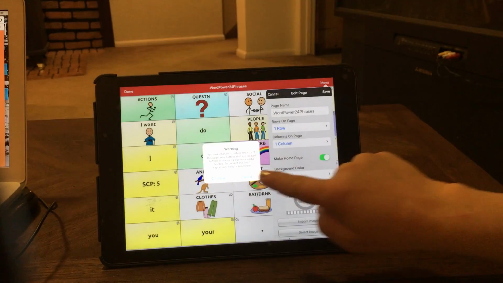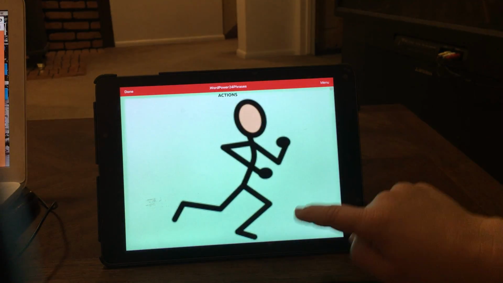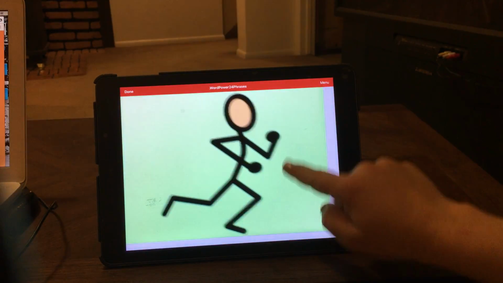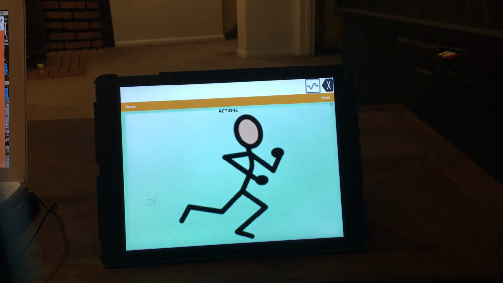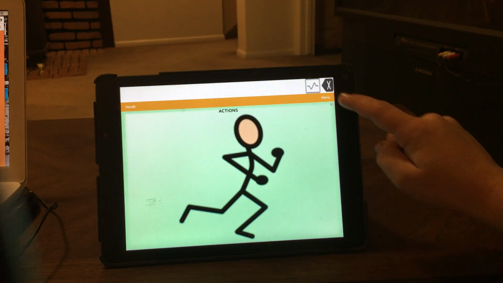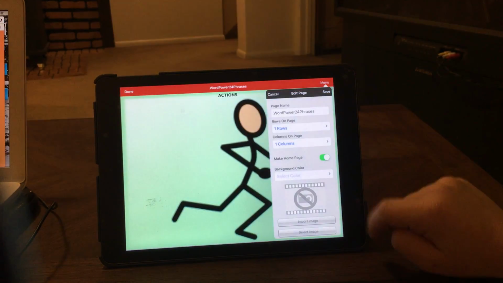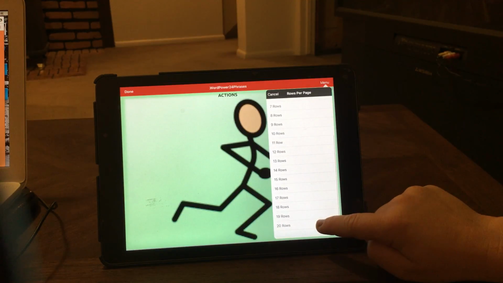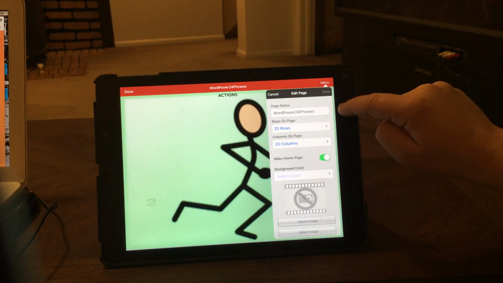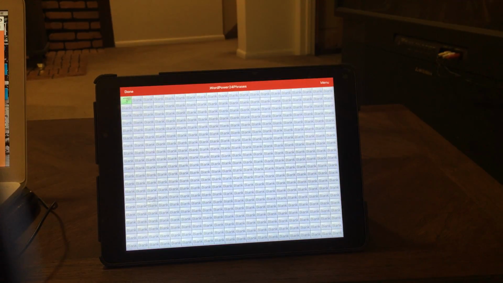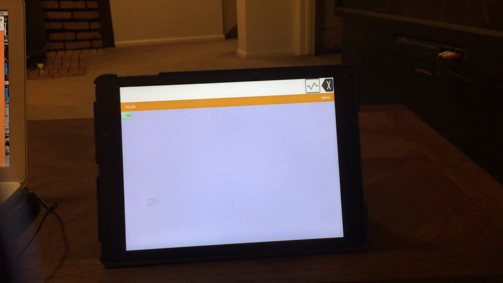So then if I hit save, it'll bring us down to just 1 button on there. And that's the smallest that you can go. And the largest you can go is 20 by 20 rows by 20 columns. And these are all blank, just waiting to be created or edited.